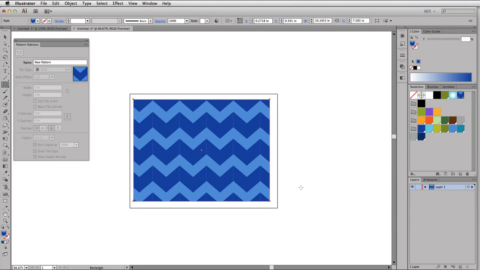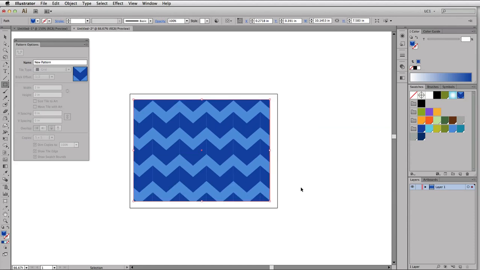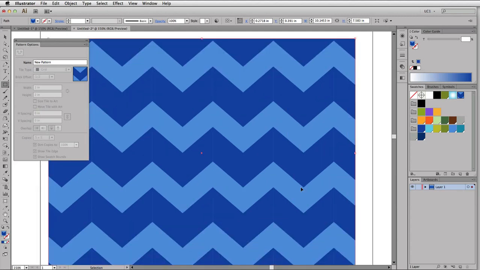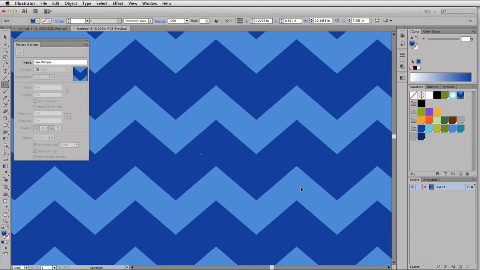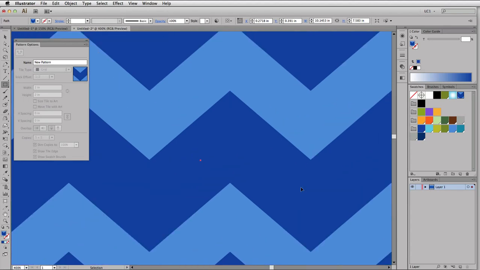Okay, so here's my first chevron pattern. And you can see tiling artifacts show up at certain zoom levels. And this is how you check to see that it is in fact just a tiling artifact and not something wrong with your pattern. If you can zoom in and out and you'll see them disappear and reappear like this, then you know that these are just Illustrator tiling artifacts that are not going to affect how this pattern exports or prints.